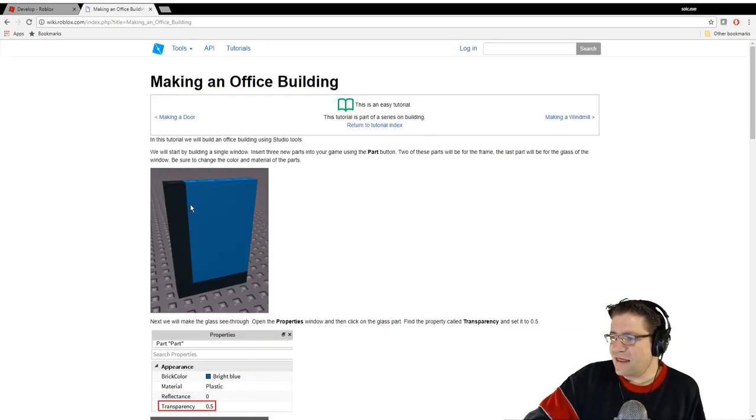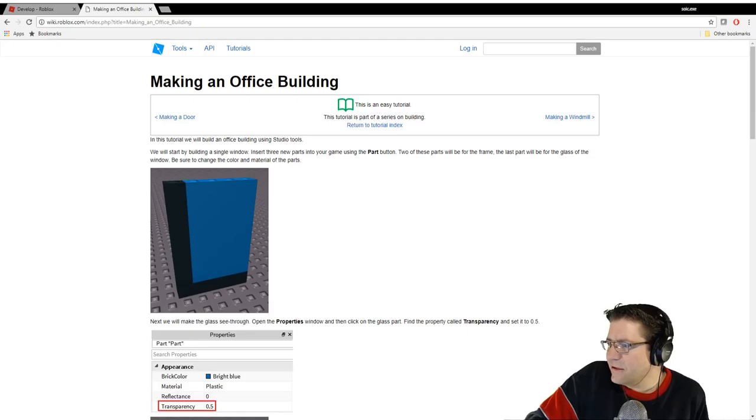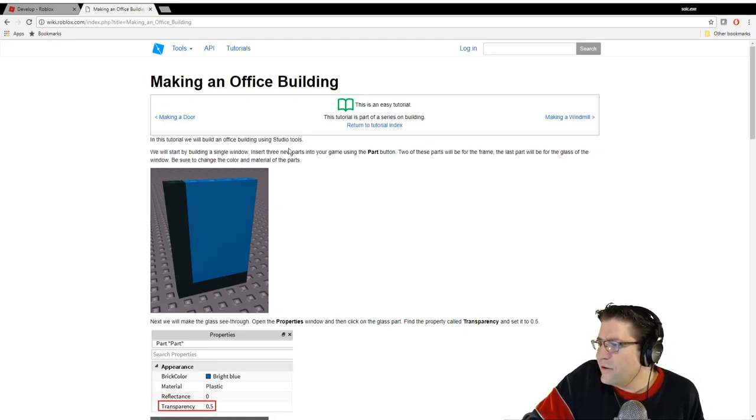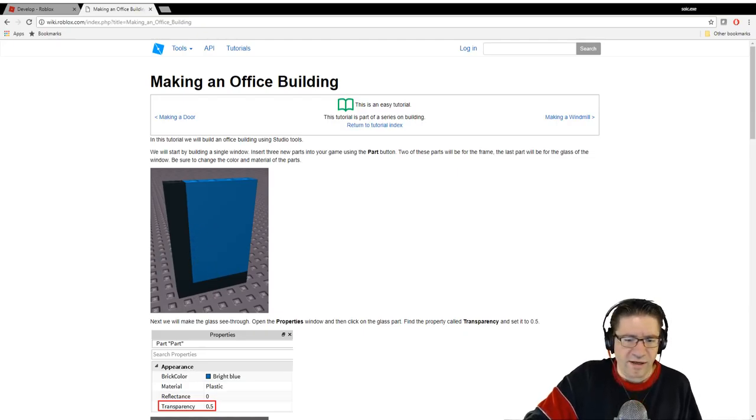Basic modeling. I think this is one that I've seen before. So let me go ahead and pull this off the screen. Here, we will start by building a single window. Insert 3 new parts into your game. Be sure to change the colors of the materials of the parts like seen, so 1, 2, and 3. Let's do that real quick.